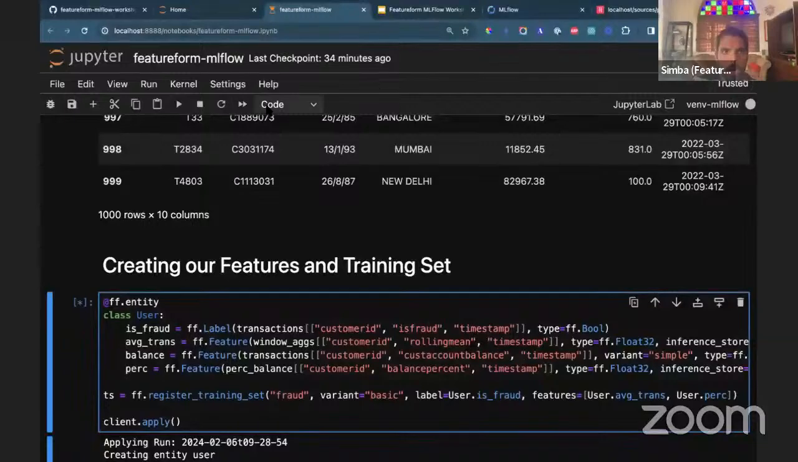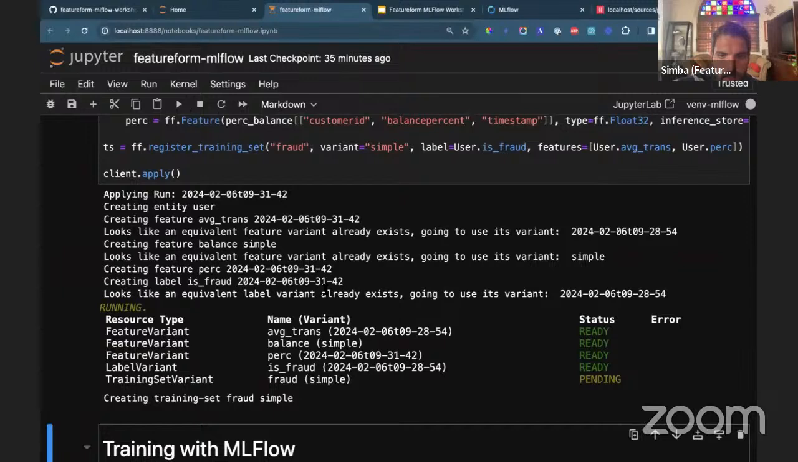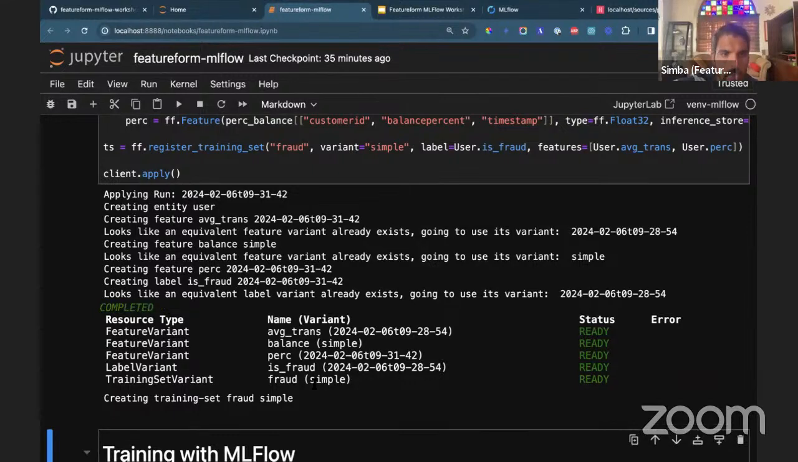Like I said, everything's immutable. So one thing that's interesting is, if I wanted to, for example, change this to variant simple, I would have to do that if I want to change anything, like if I want to change this variant or something. So if I run this again, you can see that it created the things that already existed, right? Already exist. But for the new thing, it creates a new one.